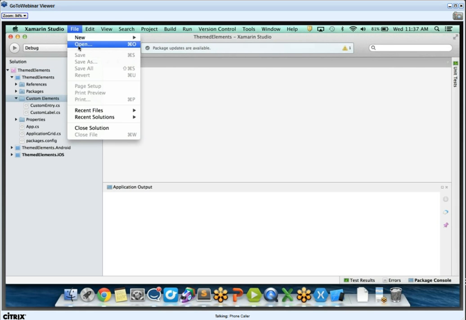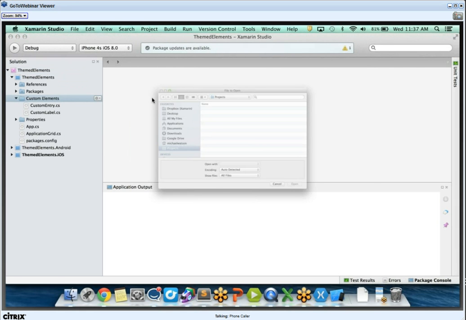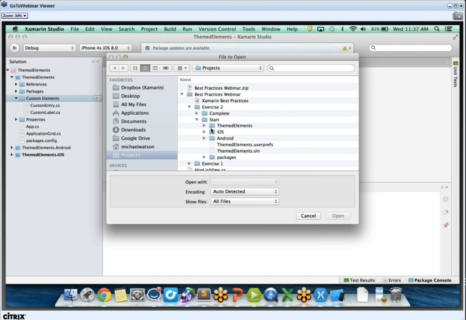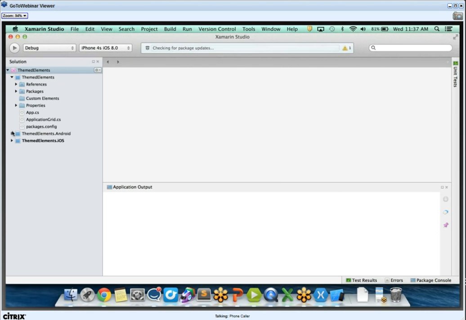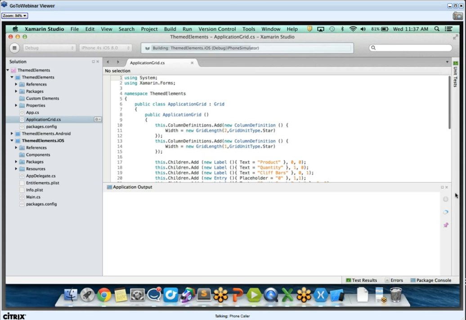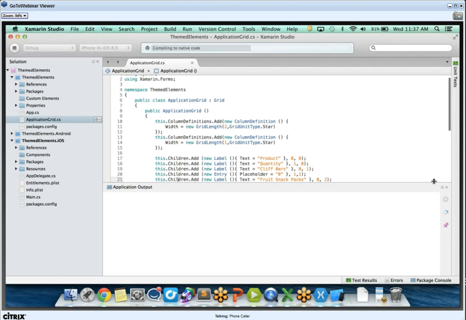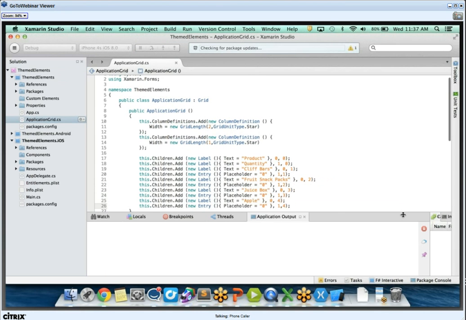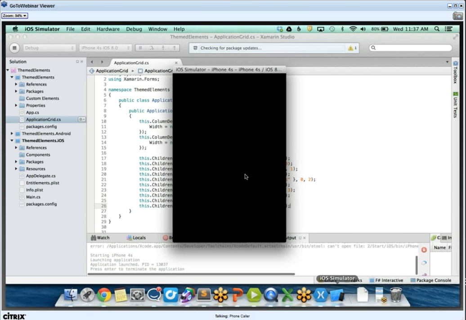Oops, did I open the completed one? Sorry about that, guys. So how do you go about starting to do that? So right here, I create an application grid for everybody. So you can see right there. And I'll go ahead and run it just so you can see what this looks like.